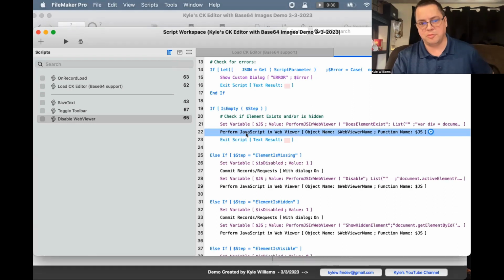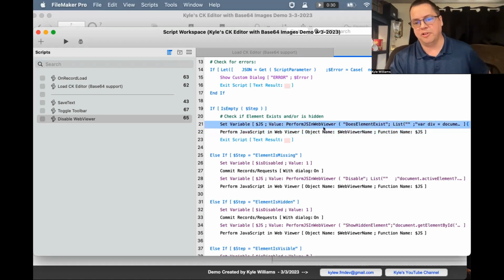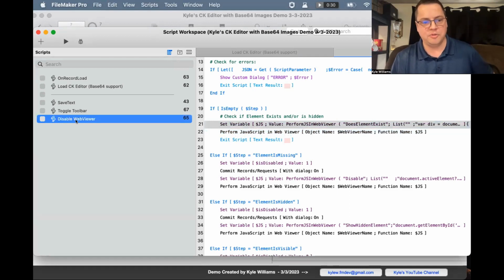A lot of people look at this Perform JavaScript in Web Viewer step, and they think, oh, I've got to call a function that's already in the web viewer. Well, actually, that's not true, because you can create your own inside of a variable and then just say, perform this JavaScript function that I've just created that doesn't exist yet. So that's how I was able to make this work for any web viewer in any file, anywhere. And to be able to do that dynamically, have a universal script that will disable any web viewer anywhere with its own code in the script.